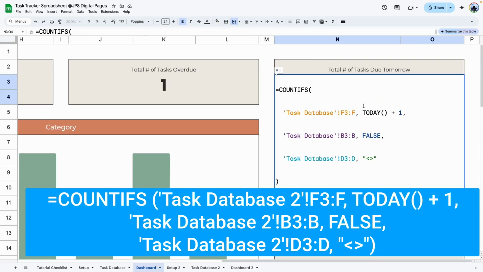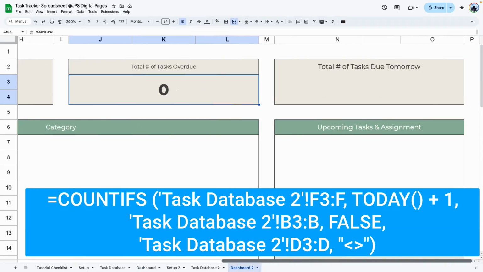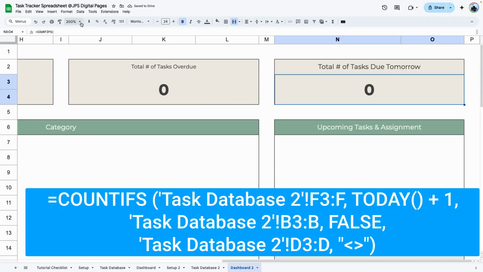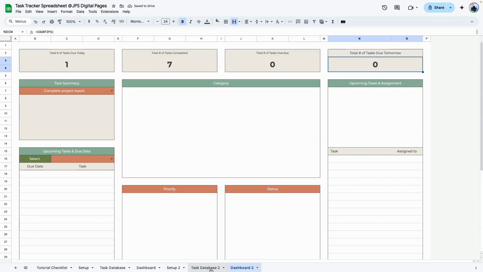In this formula, it's looking at today's date and it's adding 1 day. So tasks with a due date of tomorrow, and also excluding any task that has been marked as completed. So copy that formula. We'll go back here, add the formula here. Just remember you have to change the name because we're referencing a different tab. All right, so hit enter. Now it says 0. Let's make some changes to our database.